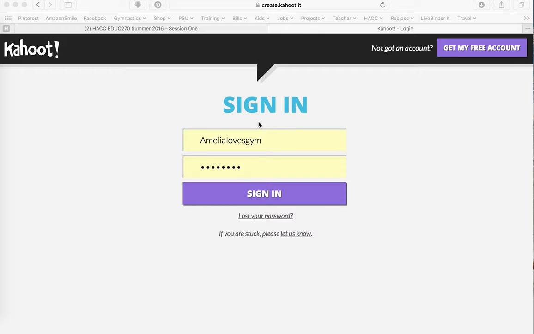Now, I'm on my daughter's sign-in, so I can show you what it looks like from a different account than my own. She's a gymnast, so that's what her login is. And her password is in. So you'll put your login that you signed up for a little bit ago, and you'll just plug that in and sign in.